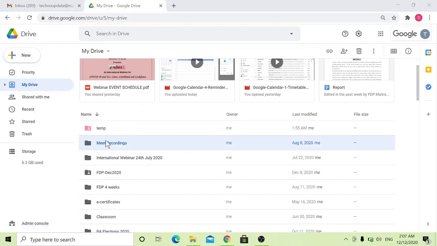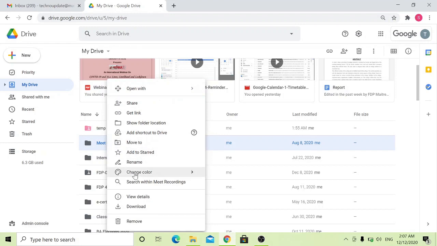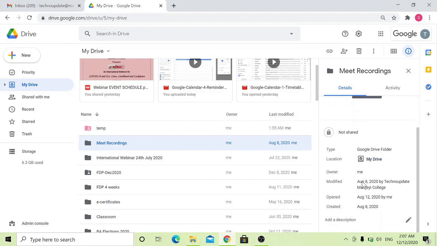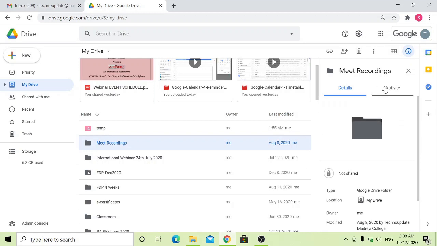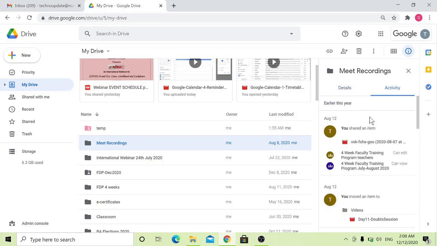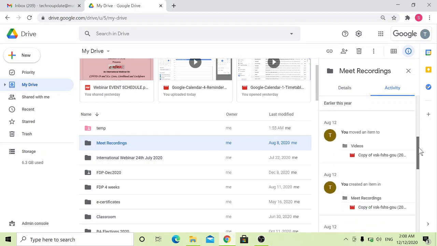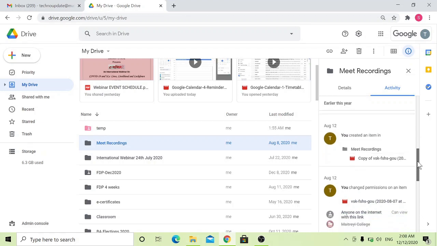Another feature of Google Drive is that you can easily see the history of files and folders, as in for this folder Meet Recordings, just right click and click on View Details. So on the right hand side, you can see a panel pops up where the details are listed, that it is a folder and where the location is, when it was opened, when it was created, and when it was last modified. Within the Activity tab here, you can see the history of this folder, as in who created what in this folder and who made what changes in this folder.